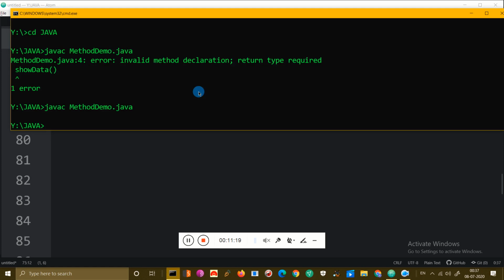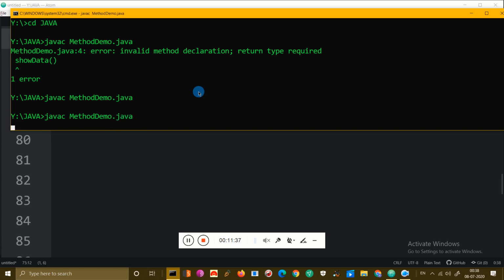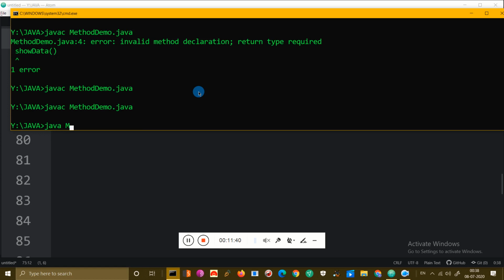Now, how do these work? Let's recompile this program. javac method demo.java, and after compiling this, you write java method demo and pass your arguments here. For that, I'll show you a program.